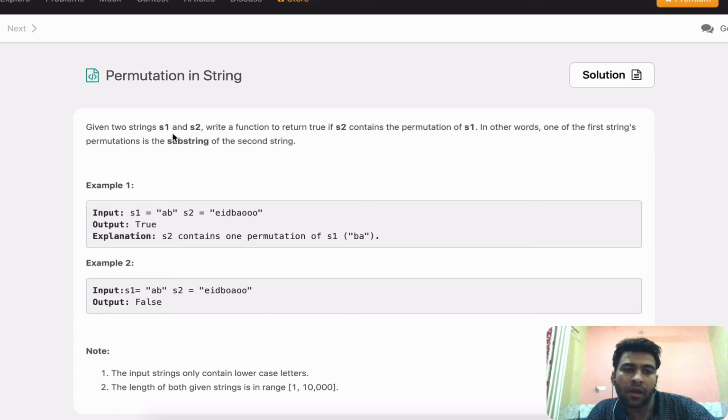Today the problem title is Permutation in String. We are given two strings, S1 and S2, and we need to write a function which will return true if S2 contains a permutation of S1. In other words, one of the first string's permutations is a substring of the second string.